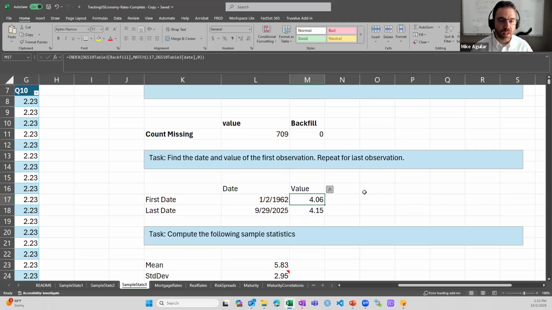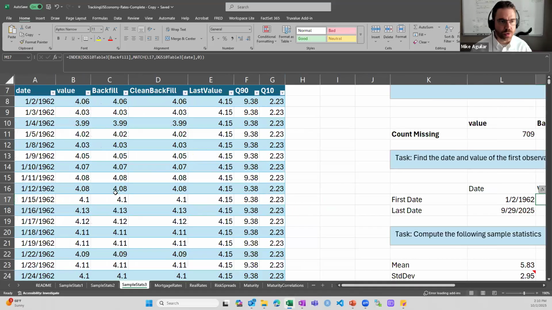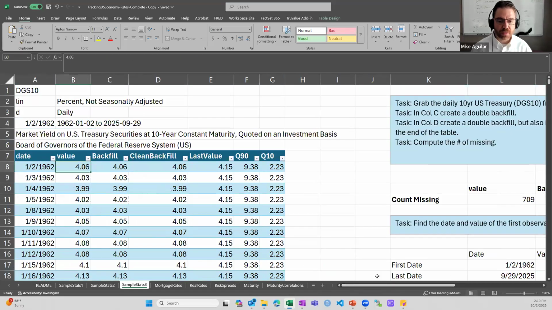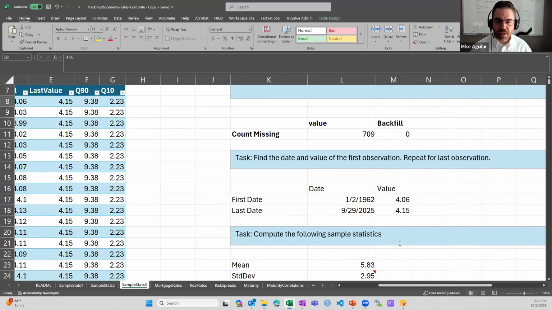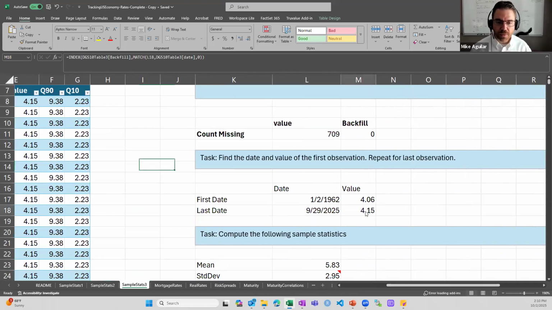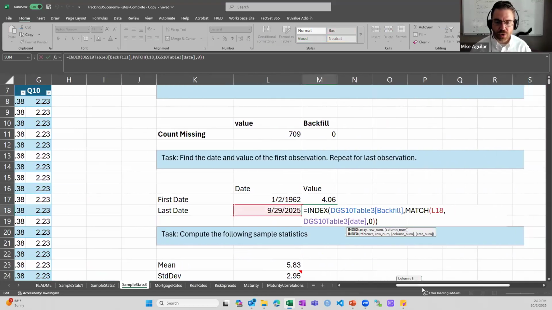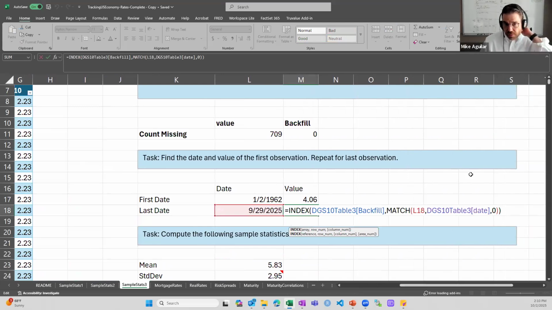4.06. Let's see if that's right. 4.06. Beautiful. Did the same thing over here for the last one. Scooch on over. And everything's set up except now we're referencing L18, which is the last date. Index and match, index and match.